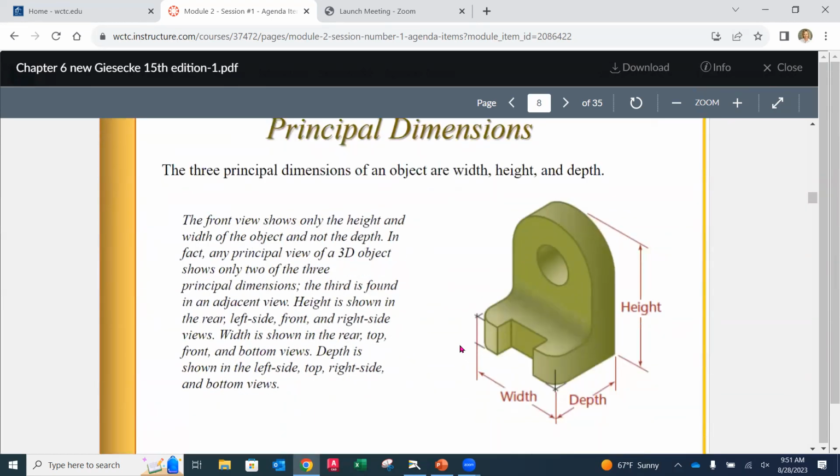Now, principal dimensions. There are 3 principal dimensions on any part, all parts. There's the width, or sometimes referred to as the length, because many times in a view, like a front view, it's the longest horizontal dimension. So a lot of times we call that the length or width. Then we have the depth. How far into the screen is it going to be? And then how high is it? And that kind of gives us the overall.